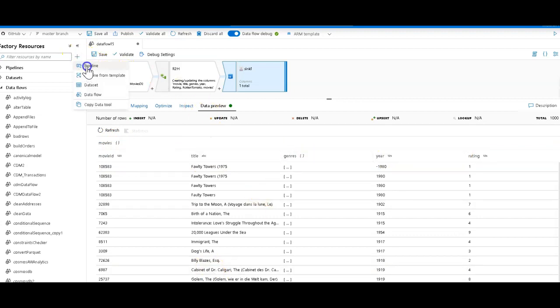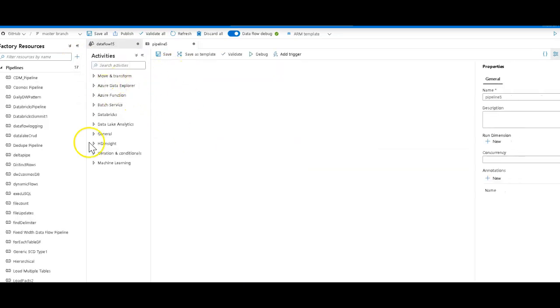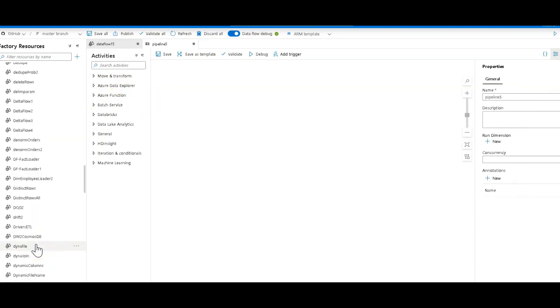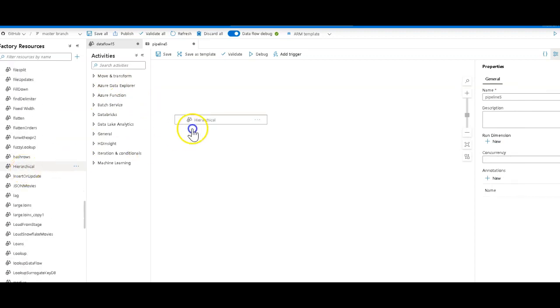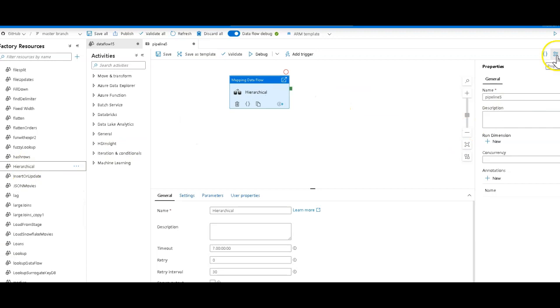Now to actually land that data, we need a pipeline. So let's just do a little pipeline right here. And we'll take our data flows down here. We'll look for hierarchical, sorry. Just right there, we'll drop it onto the design surface.